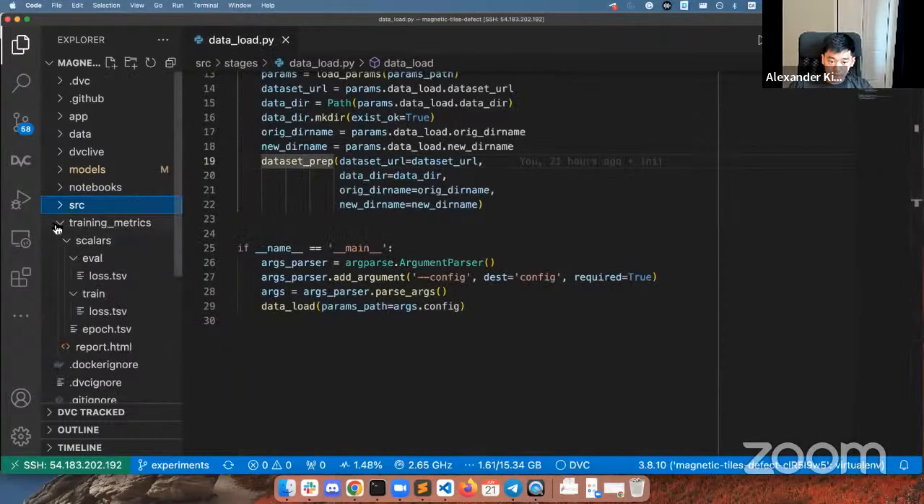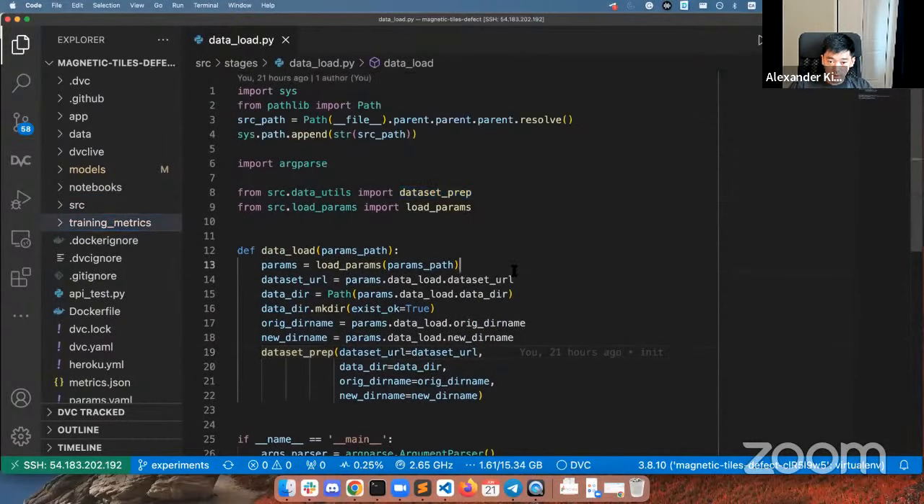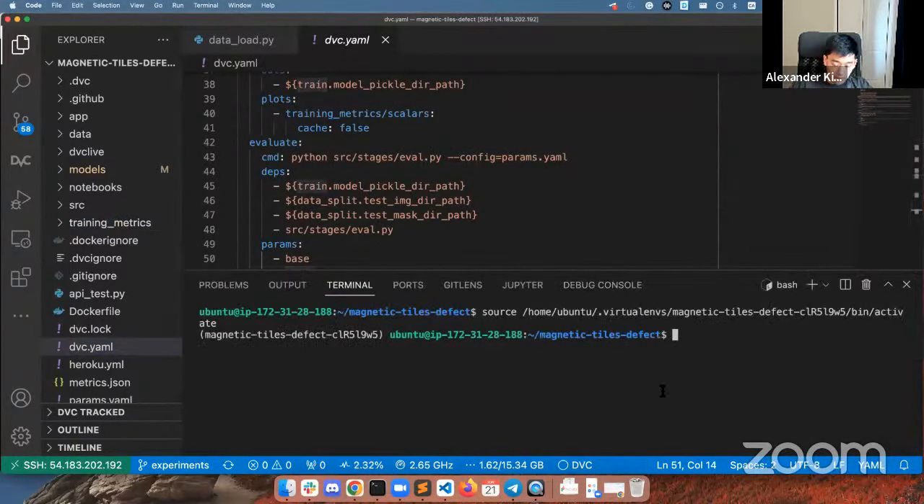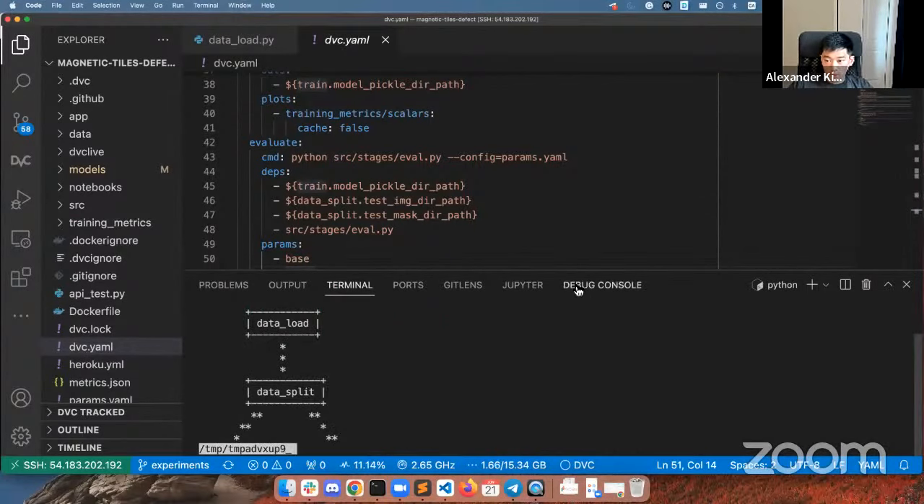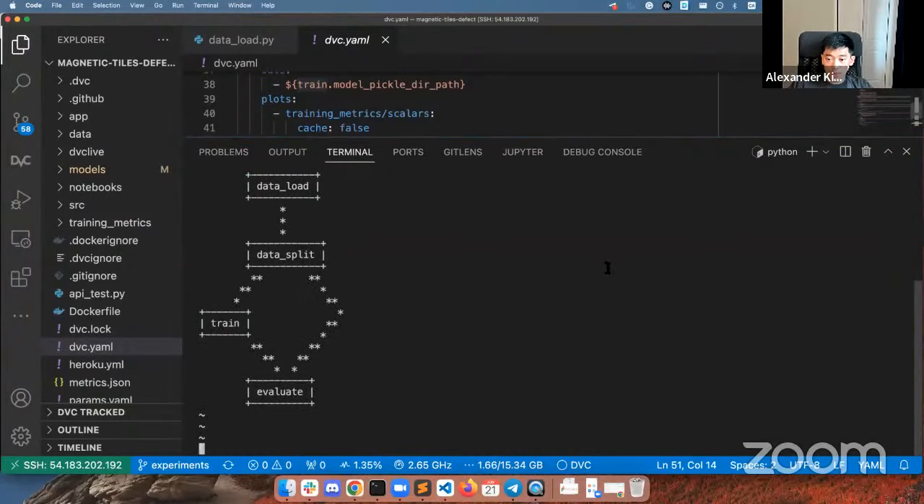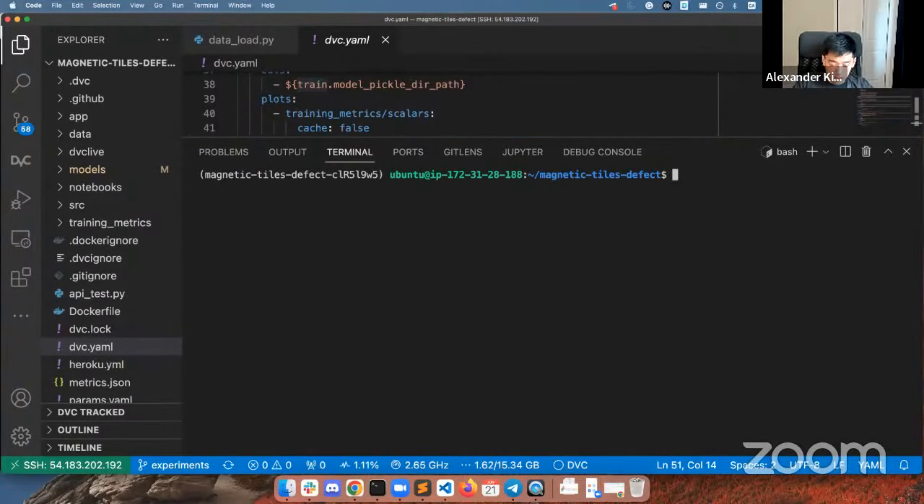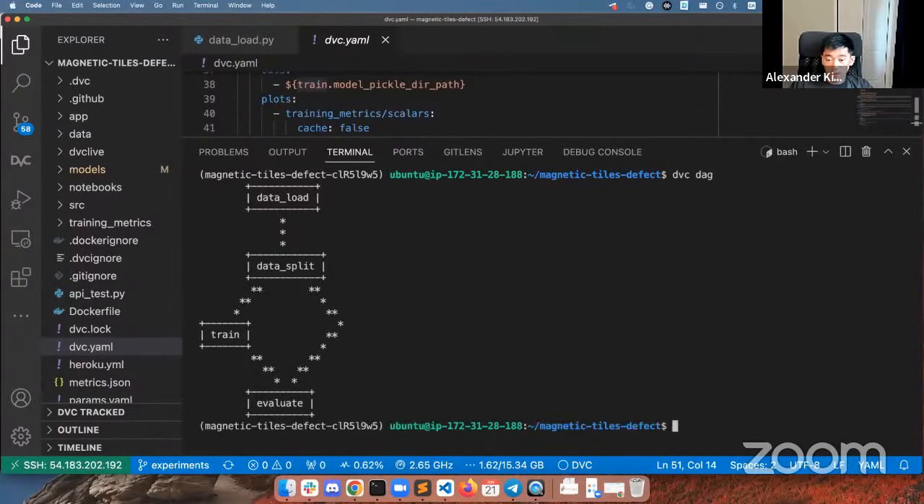So this is how I would create the pipeline. Once my pipeline is created, in command line, I can run dvc DAG. And what it will do is show me my dependency graph. So let me clear and rerun this, dvc DAG. So here's my dependency graph.